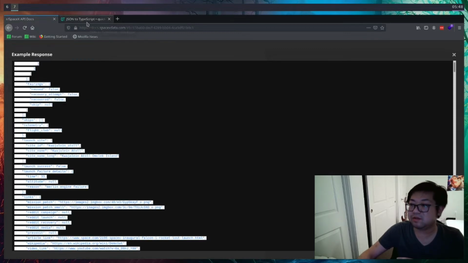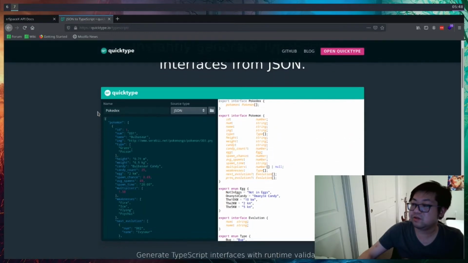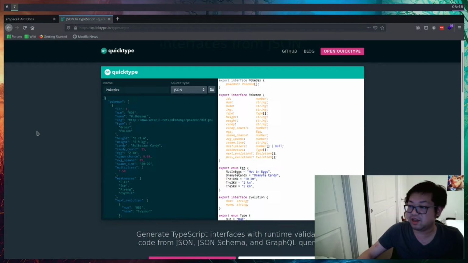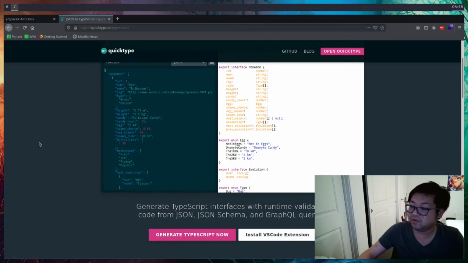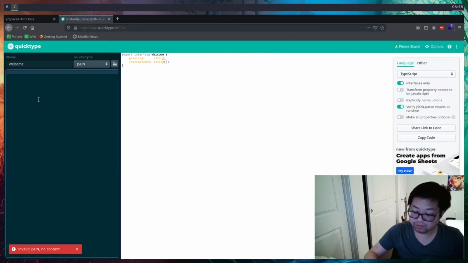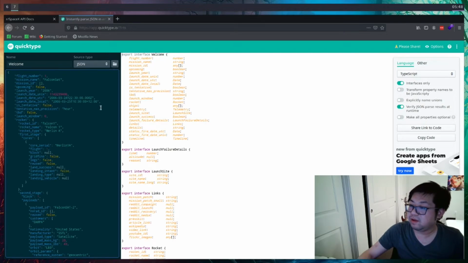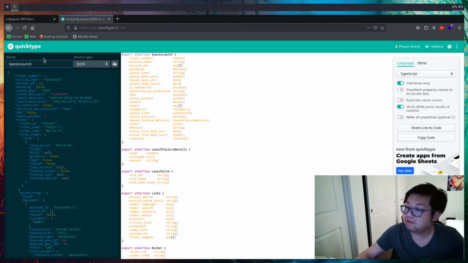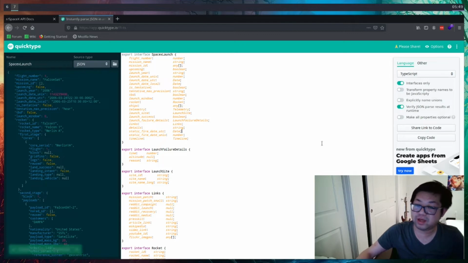And I'm going to use a tool called QuickType. This tool transforms the JSON that we get into valid TypeScript types, or interfaces, if you will. So if we go ahead and click Generate TypeScript, we're going to need to paste it in, and the following TypeScript is automatically generated. It would also be a good idea to rename this to something like SpaceXLaunch.